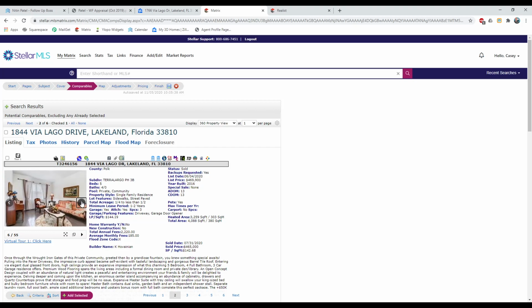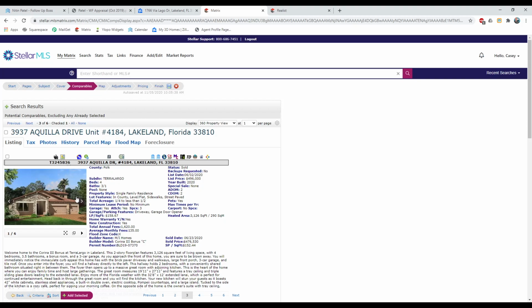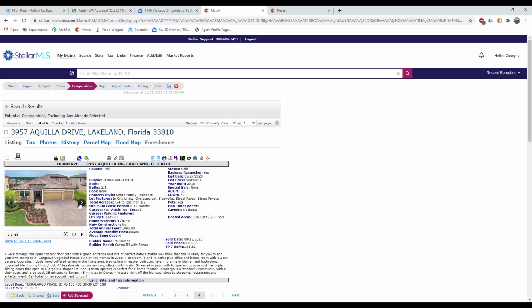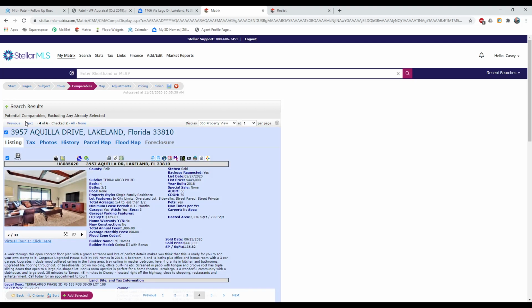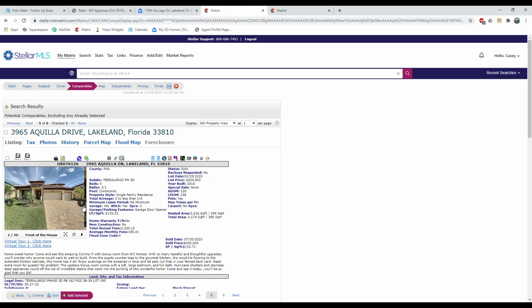This one's 2016. This is probably even a little bit better to use, because it is a 5 bedroom, 4 bath, but it does have a private pool, so we're actually going to skip that one. This one's brand new. Let's skip this one for now. This one should be good to use. And this one should be okay.